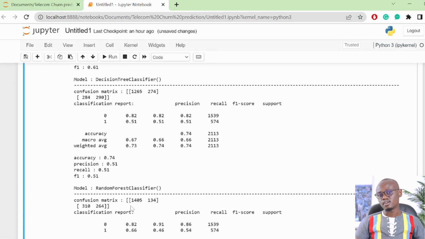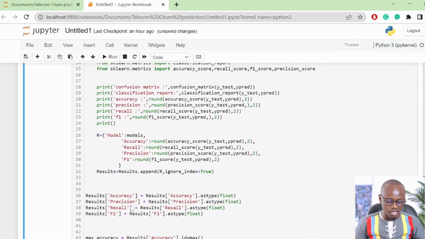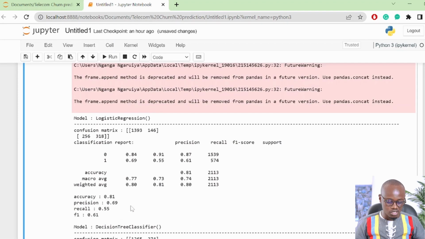However, remember, we've not done any grid search, we've not done any parameter hypertuning. These are things that you can do for yourselves and try to see how you can make each and every one of these models a little bit better and rerun this, to find out which one is the best. But for this simple one, we can see that logistic regression, with an accuracy of 81%, a precision of 69%, a recall of 55%, and an F1 score of 61%, was the best model in each of these categories. So we can choose logistic regression for this.